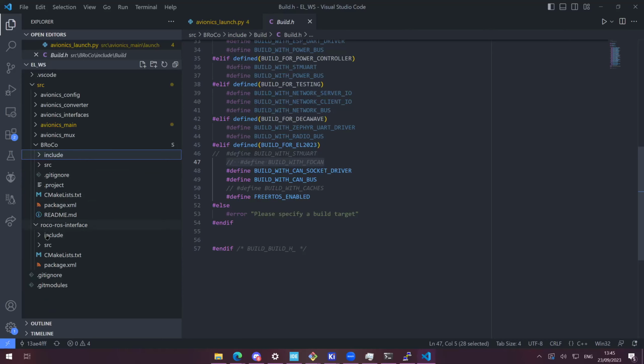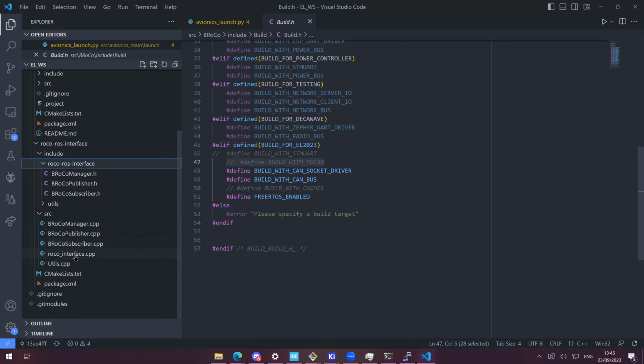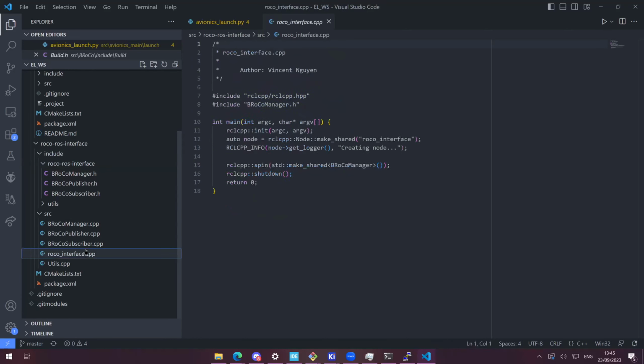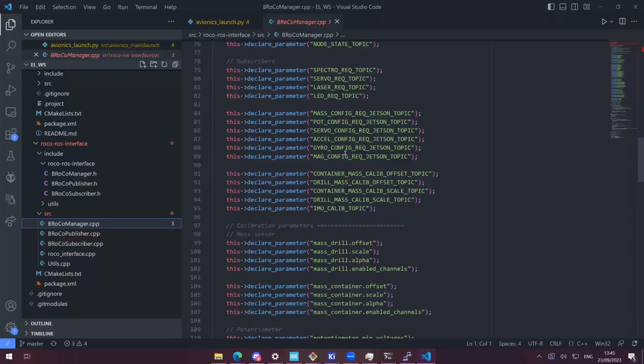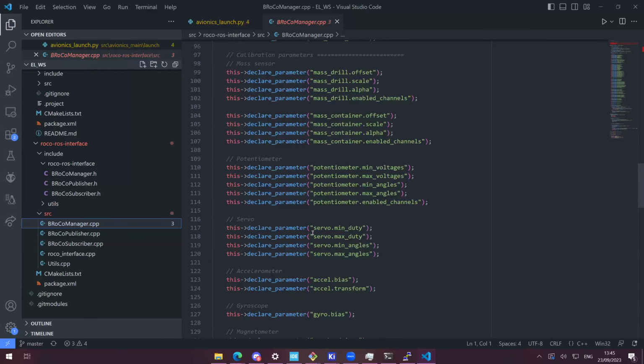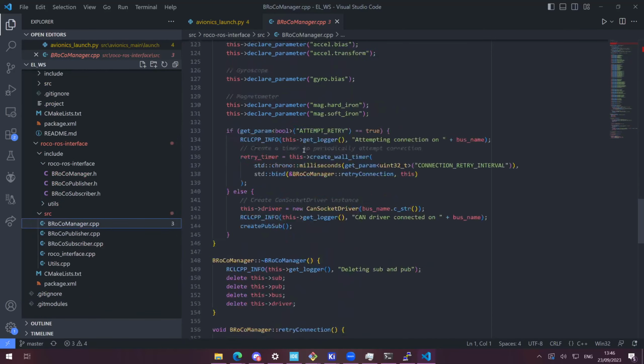Then you will go in, let's go in the ROS interface. We will have multiple files here. The starting point is this file, the ROCO interface. The ROCO interface here creates a ROCO interface node and also creates a broker manager node. And the goal of the broker manager here is to first get some parameters which are defined in a configuration file. These are just parameters with values inside.